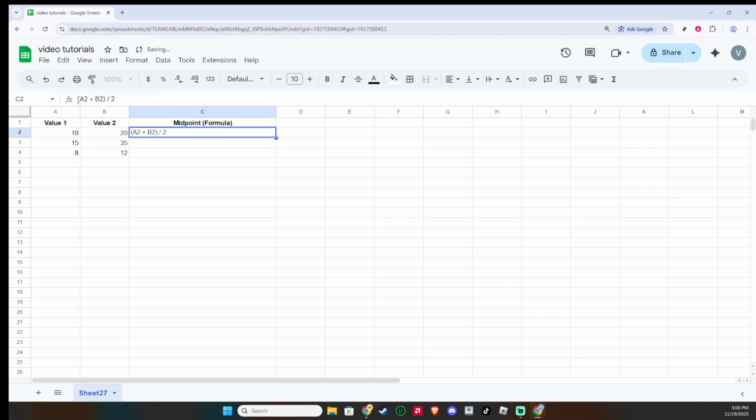Next, click the cell where you want the midpoint to appear. It's a good idea to place your result in a separate column so your original data stays untouched. For example, if your numbers are in A2 and B2, you might click on C2 to hold the midpoint.